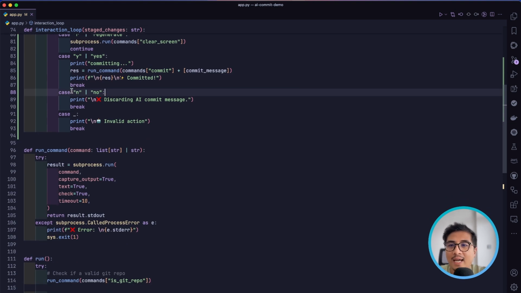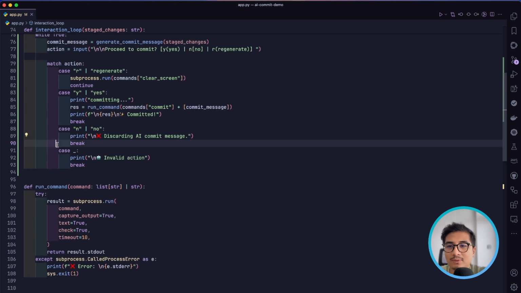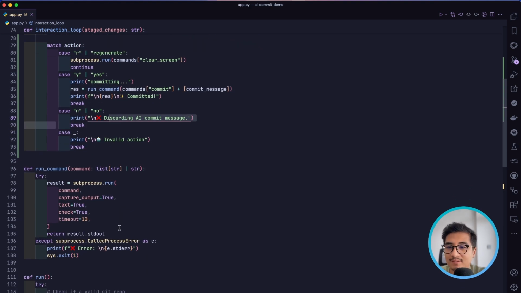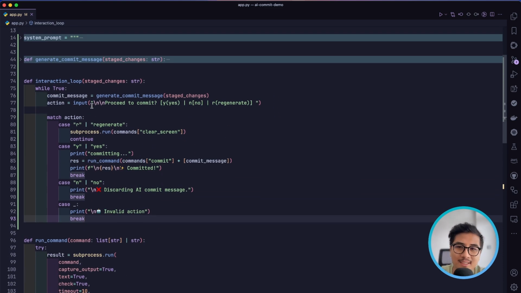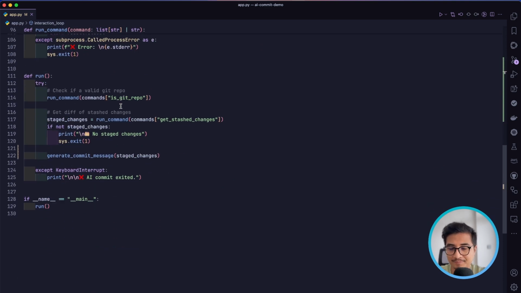And the next is the case for n and no. It's just going to say discarding AI commit message. In this case, we basically have to exit our program. It does break, we break out of the loop, and there is nothing more to do here. And if the user presses something else, let's say they just pressed the enter key or they type any of the P, Q, R, S, T, whatever key that is not mentioned here, then we are just going to say invalid action and we are going to break out of the loop and exit the program as well. So this is our neat interaction loop, which handles the user interaction so that they can either regenerate the commit message, accept the commit message to commit it, or just reject the whole commit message and do it on their own.